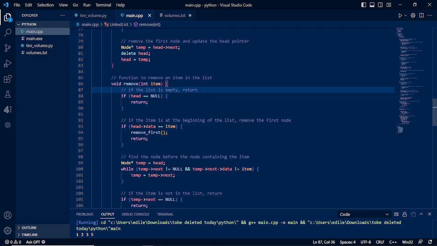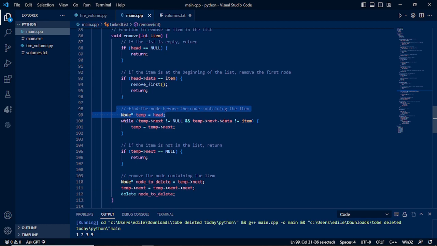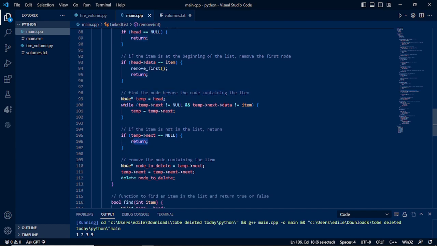Otherwise, it traverses the list until it finds the node before the node to be removed and updates its next pointer to point to the node after the one to be removed, and then deletes the node. So in this code we will find the node before the node containing the item. Basically, if the item is in the third node, it will find the second, then proceed to the fourth node. If the item is not in the list, return. If it contains the item, then remove the node containing it.